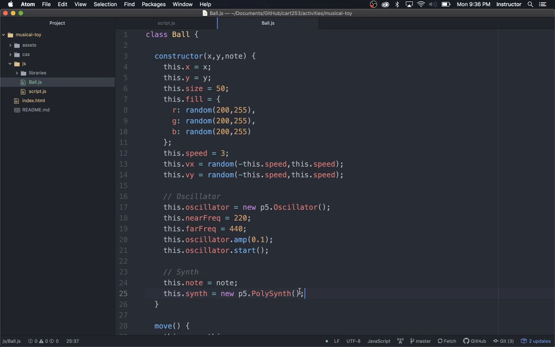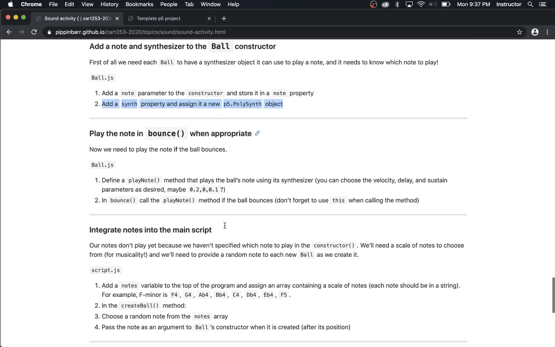Again, there are things that you can set in the polysynth constructor. It was the maximum number of voices and the voice to use from memory, but we can just use the defaults. It's completely fine. So now my ball, when it gets created, will be told what note it plays, and it's going to have a synthesizer object that it can use to play the note. Good. Play the note in bounce when appropriate. So if the ball bounces, we need to play the note.